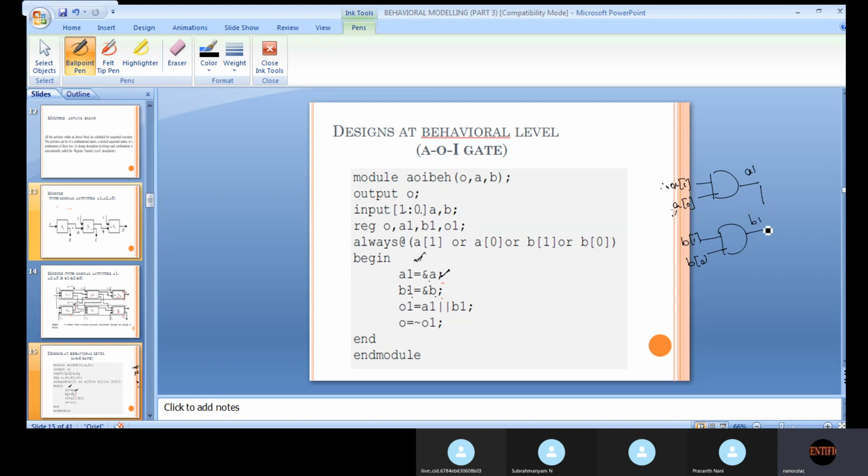సో నెక్స్ట్ O1 is equal to what? O1 is equal to which gate is this? Bitwise OR. ఓకే, సో O1 is equal to A1 OR B1, ఇది O1. సో O is equal to negation of ఇది O.